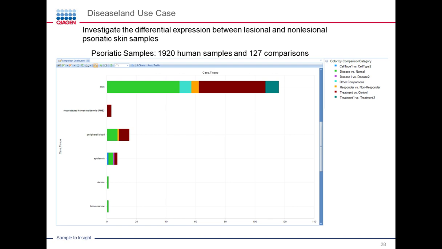So as an example, let's say that I'm interested, again, in those psoriasis samples. We can look across the database and define how many total samples there are for psoriasis. There are a little under 2,000 samples from human subjects. And how many total comparisons were performed? In this case, we have 127 comparisons.